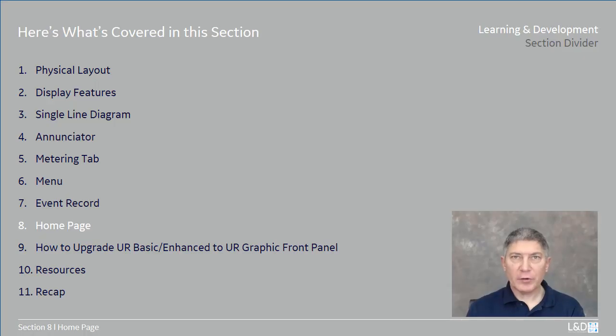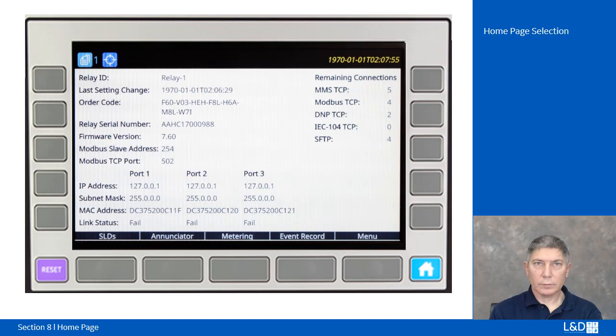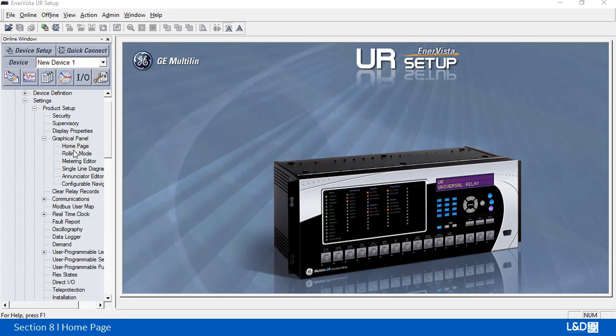In this section, we'll show you how to configure the home page, rolling mode, and configuration navigation menus. The home page button, when selected, brings the user to a user-selected home page. The screen displayed here is the product information screen and is a choice of many different displays that are available for selection. The home page is accessible underneath the graphical panel.